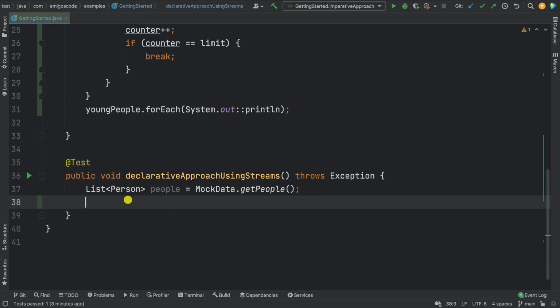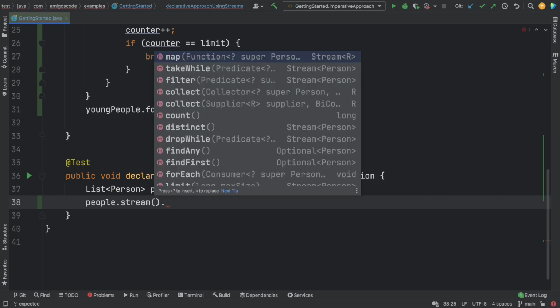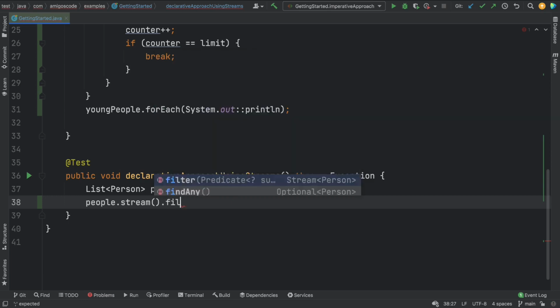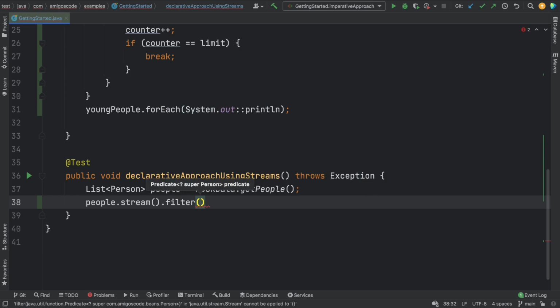Now, from the concrete, we go to the abstraction. So here I'm going to say people dot and then stream. From this point onwards, I can have as many intermediate operators as I want, and then the final one, which collects the results back, is the terminal operator. The way that we can replace the above implementation with streams is as follows. Here dot, and you can see that we have a bunch of methods that we're going to learn throughout this course, and the one that I want is filter, which takes a predicate.